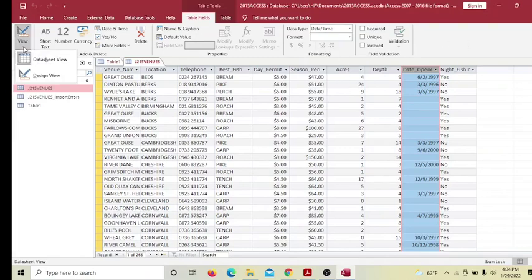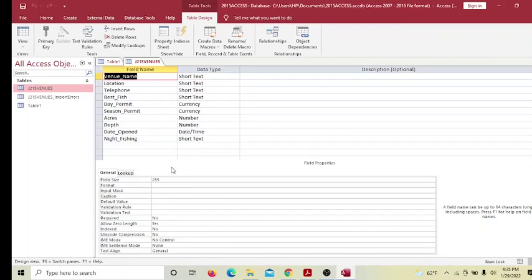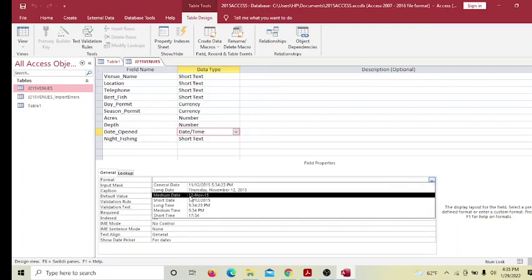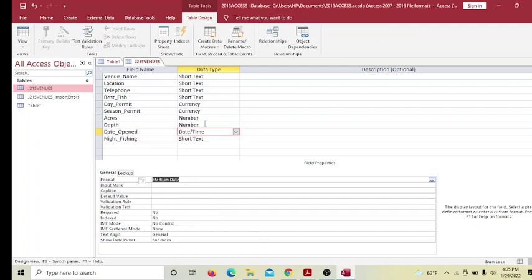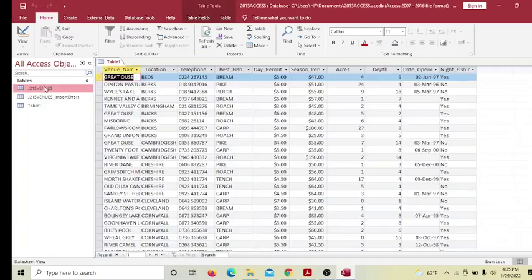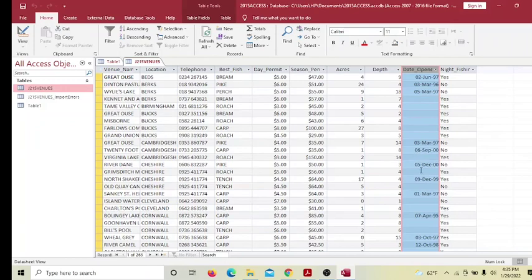Okay, let's go to design view. Here is the date format. Here see, medium date: 2 digits, 3 letters, and 2 digits of year. Fine. Save. Yes. We can see the date. Perfect. Now we have to change day permit and season permit.